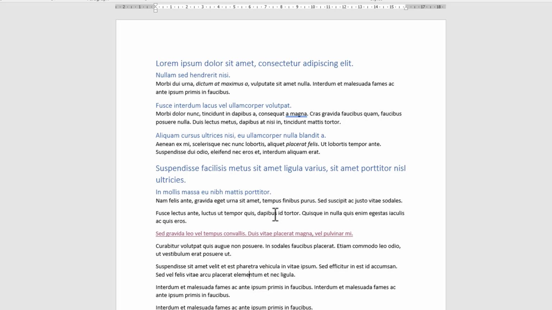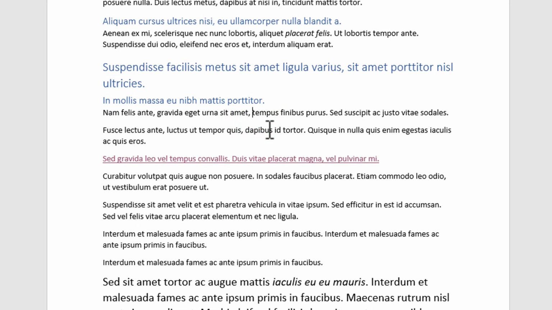But we can do finer selection using the arrow keys. With my insertion point in the middle of the line again, if I press Shift and the right arrow key, I can select one character at a time to the right. And if I then start to press the left arrow key and Shift, it will deselect one character to the left until we get back to the insertion point. Then Shift and left arrow starts to select one character at a time to the left.